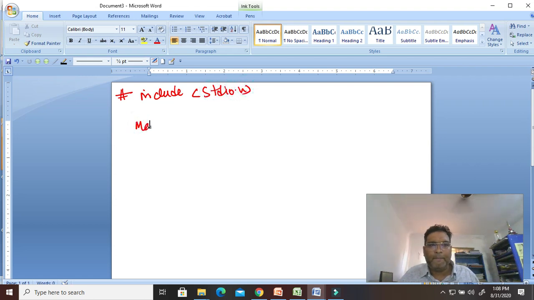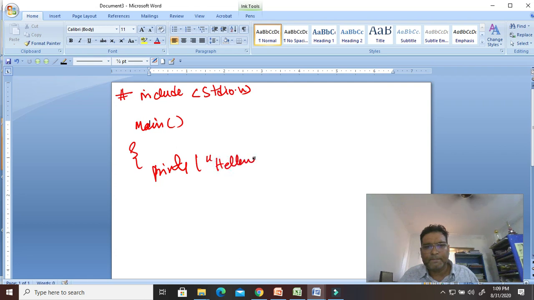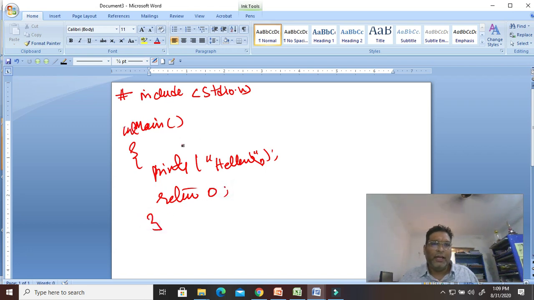then main, then printf hello, and I'll put a slash n in here and return 0. If I'm writing return 0, it means I have to write int main, and then I have to write semicolon here. Now let's move on in the same way.